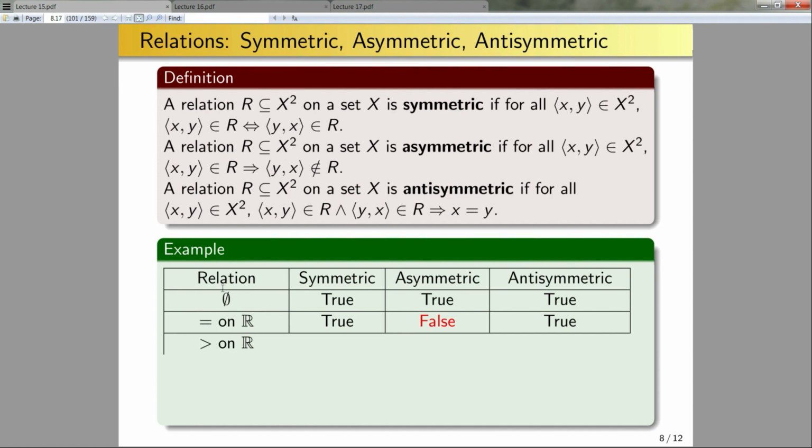For this to be symmetric, it would have to be the case that for all real numbers x and y, if x is greater than y, then y is greater than x. Well, that's not true for any real number, so there's infinitely many counterexamples for this for all statement, therefore this will not be symmetric. Now, for asymmetry, it would have to be the case that if x is greater than y, then y would not be greater than x.